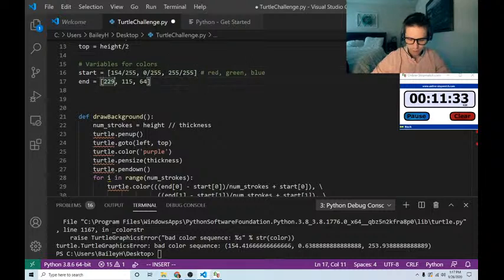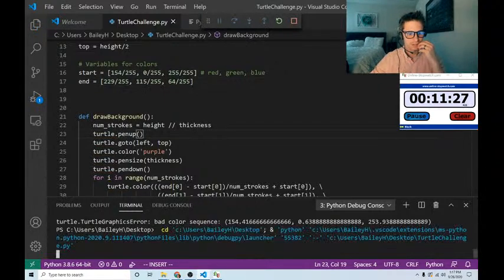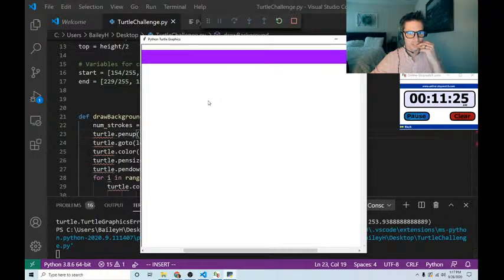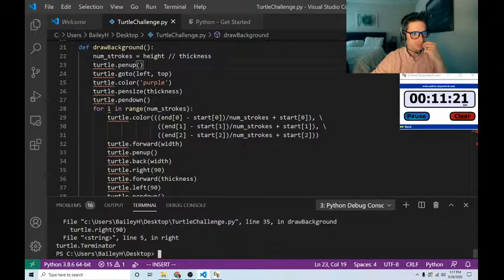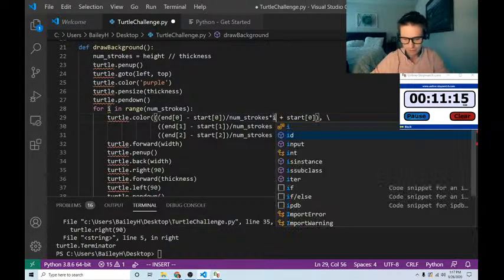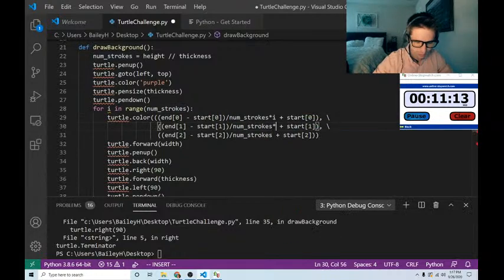I forgot. My color mode is from 0 to 1. I always forget that. Let's try that. Oh, yeah. Look at that. There it goes. And is it changing? Oh, it's not changing. I'm silly, because I need to multiply this by I. I need to multiply that by I. Multiply that by I. And multiply that by I.